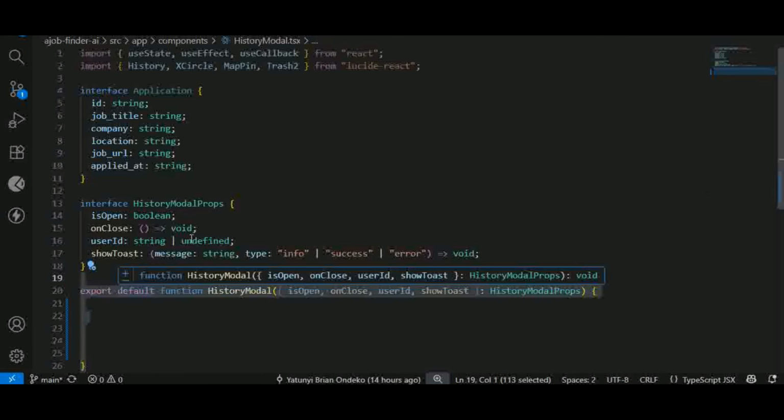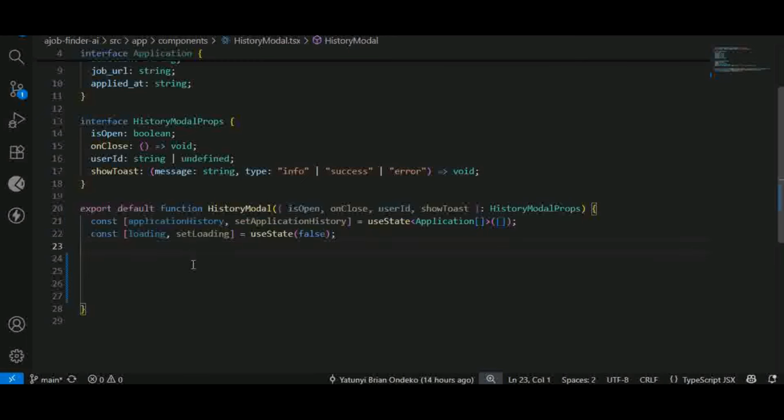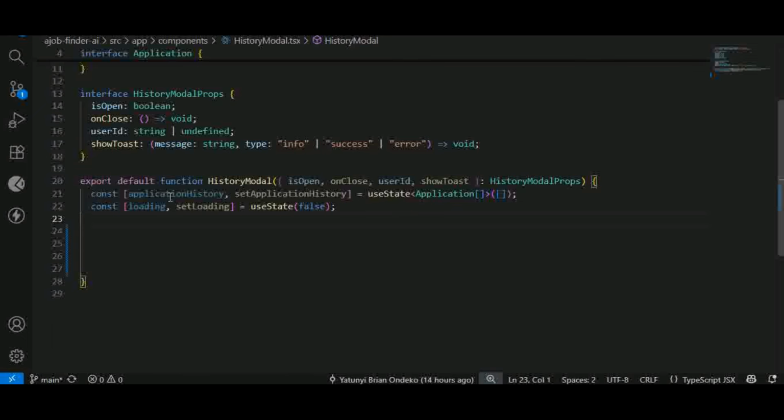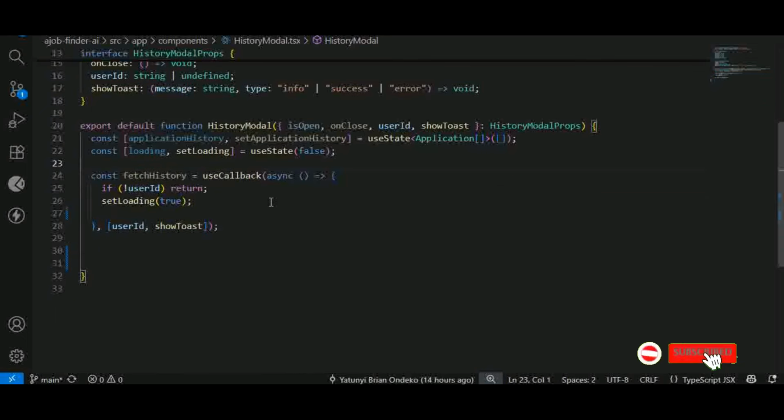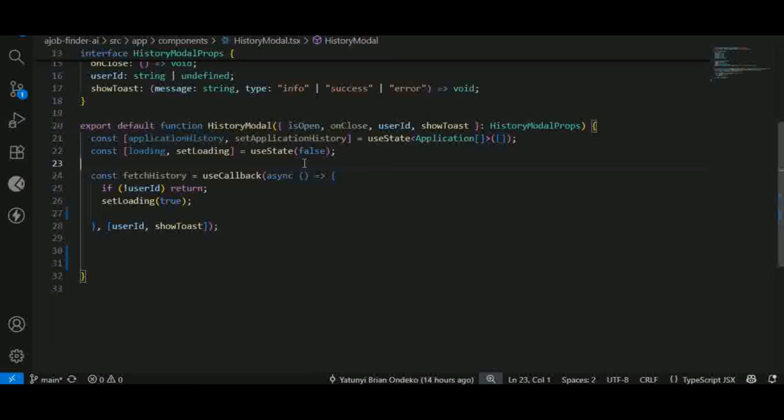Then you're going to include another function for the history modal, that is for checking the history. So I'm going to include a variable with useState for the application history, setApplicationHistory, and the particular application. Or if it's loading, you're going to say const loading, and setLoading to useState to be false, like that. And then you're going to say const fetchHistory, which uses useCallback and is an async function.